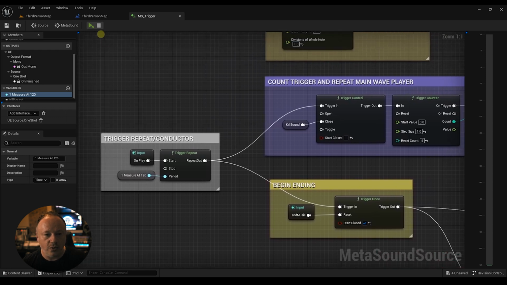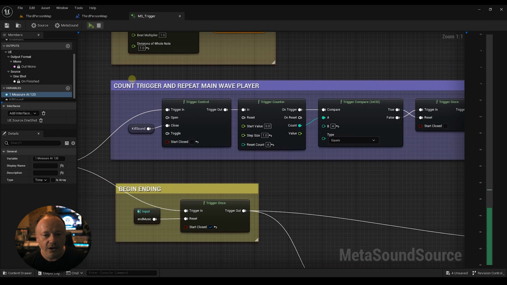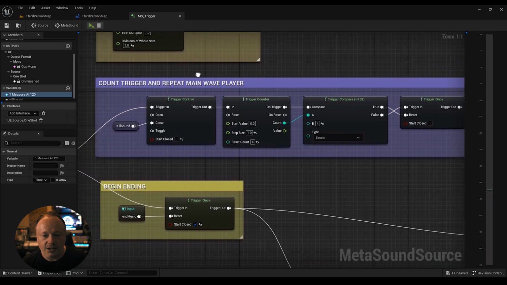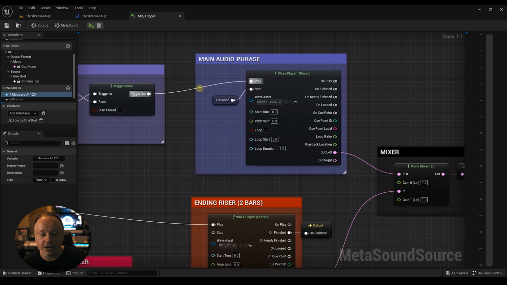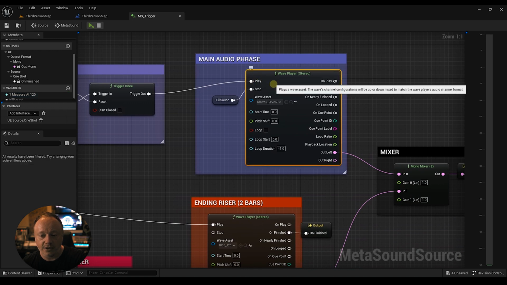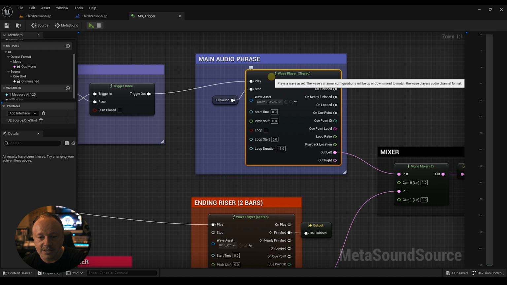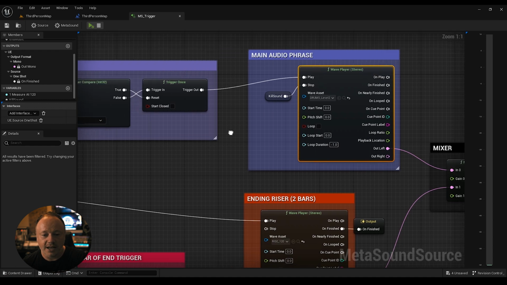So the first thing we're doing is we're sending out this trigger repeat to here. And what this is, this little blue comment section here, we're counting the triggers and we are repeating the main wave player, okay? So again, over here is our main drum loop, this wave player here is our main drum sound. Sorry for all the noise, my family's running around like crazy. But we're triggering the drum sound here.